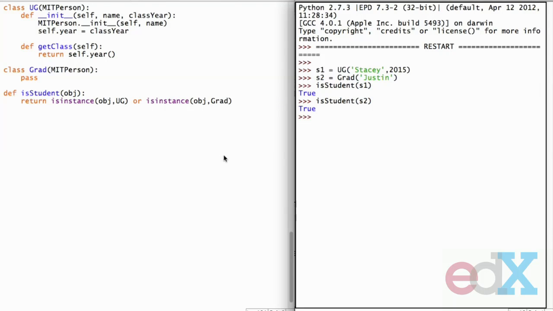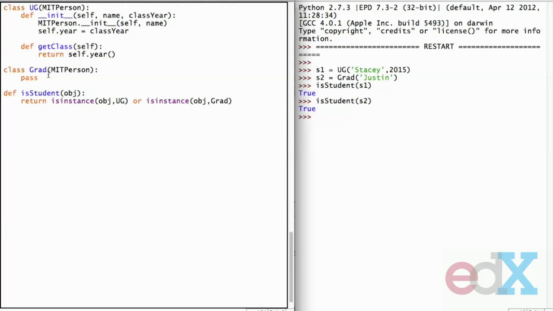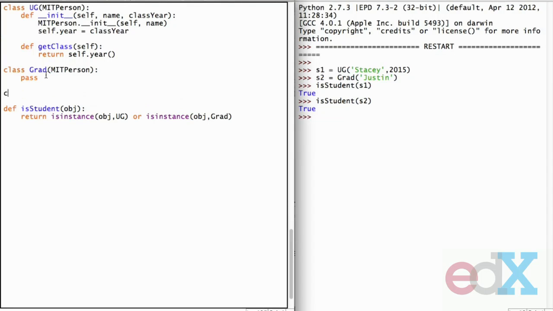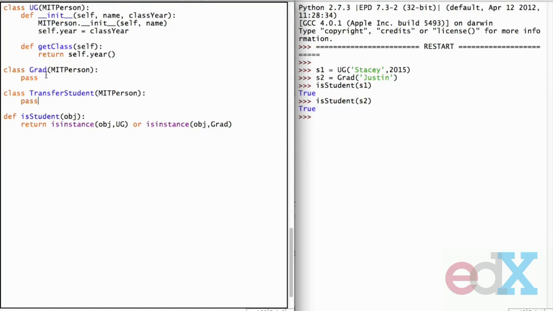However, there's sort of a bug in what I've done, and let me illustrate that bug by going off and creating a new class of student, a transfer student. Like so. Now what I discover is that my isStudent predicate is broken, because what I've done is expand the repertoire of students, and now I have to go change the behavior of isStudent to know that there's a third type of student, and a fourth type of student, and a fifth type of student.